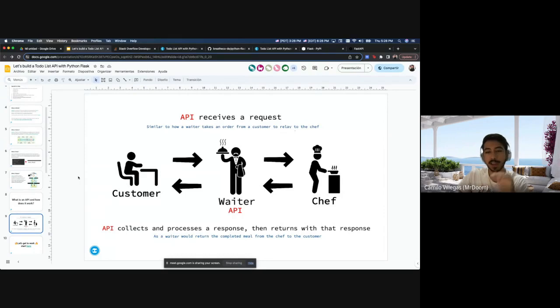The only thing the API is concerned with is getting a request from a customer, that means the front end, and sending it to the chef, that means the back end. And as back end developers, our mission is to create the perfect waiter, to create the perfect menu, so customers can get into a restaurant and ask whatever they want, and we have perfect customer service. That's the whole reason for an API.